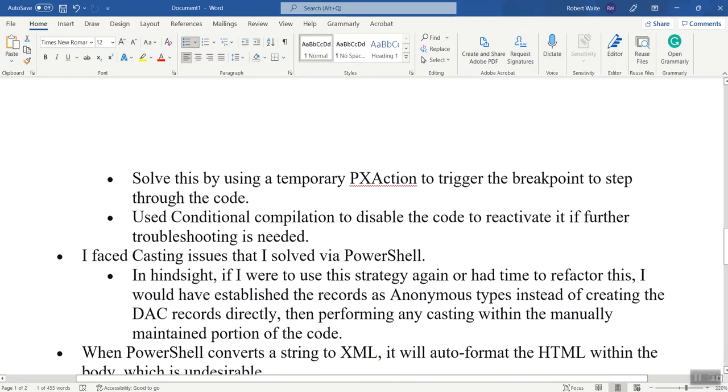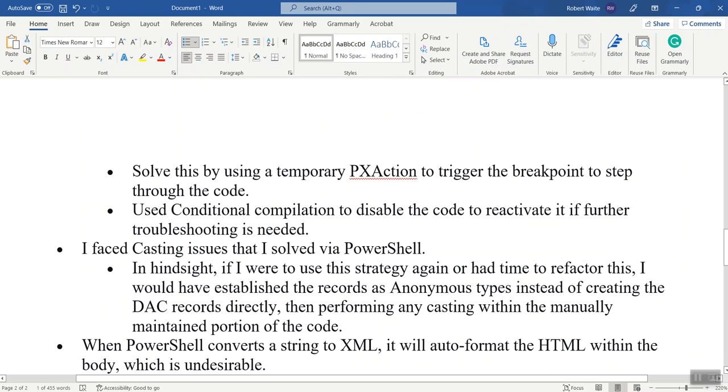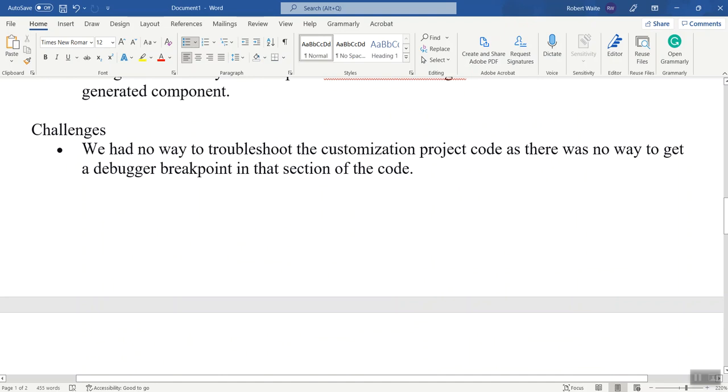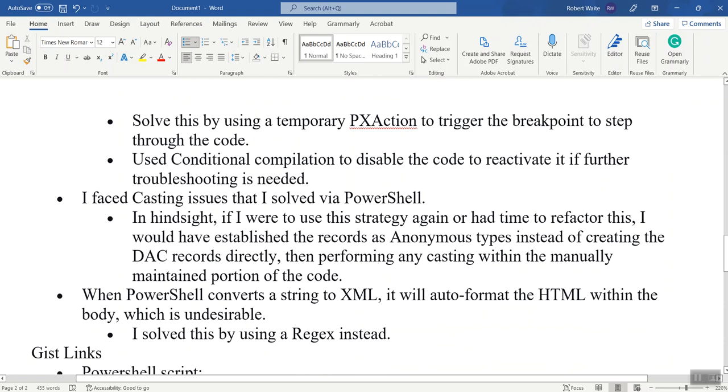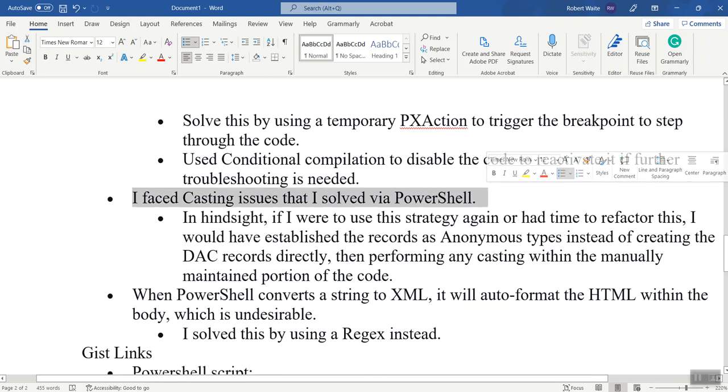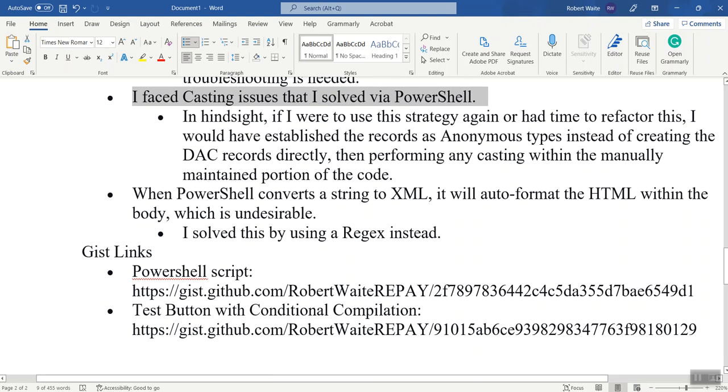So I wanted to discuss that, so that we solved that with PXTrigger. I showed you the conditional compilation. We're probably going to do a future Coffee and Code session on the topic of conditional compilation. That's been a hot topic in our surveys project, and we're eager to discuss that in a Coffee and Code. And then the casting issues, as I mentioned there.